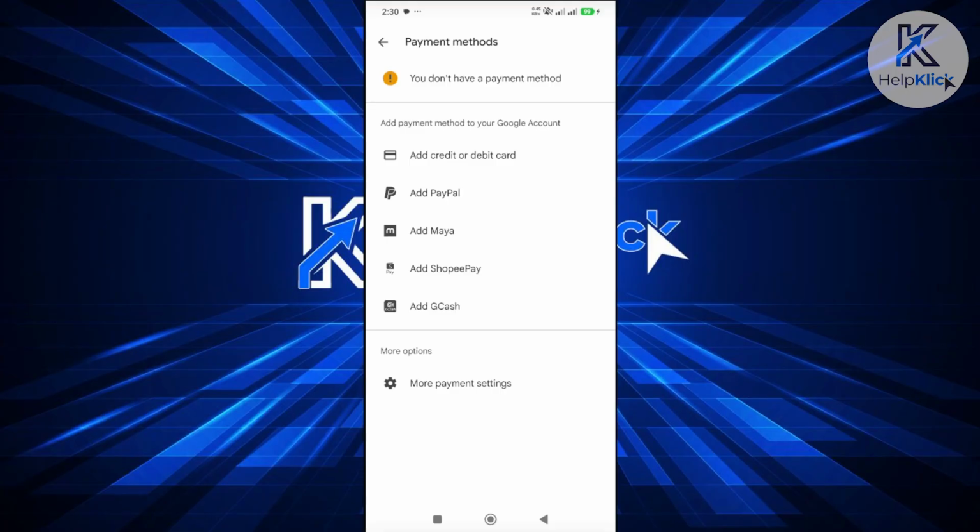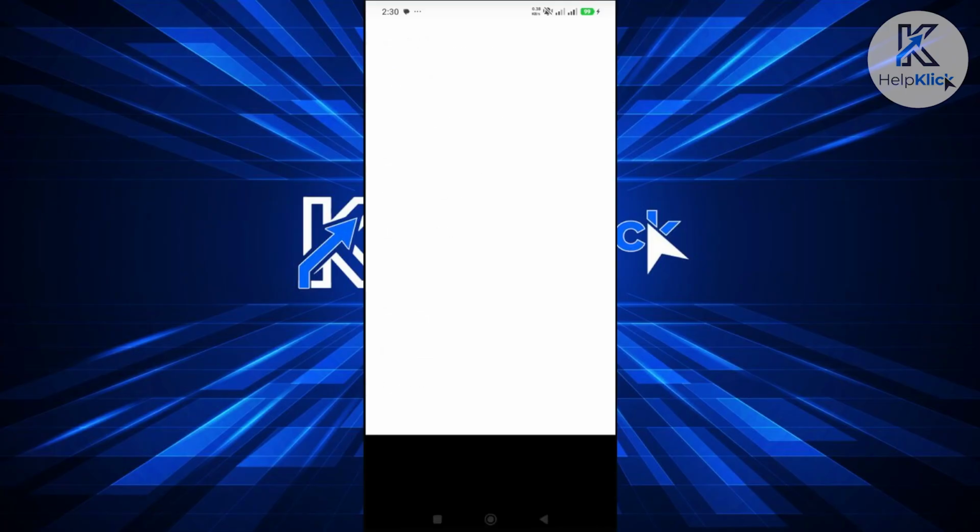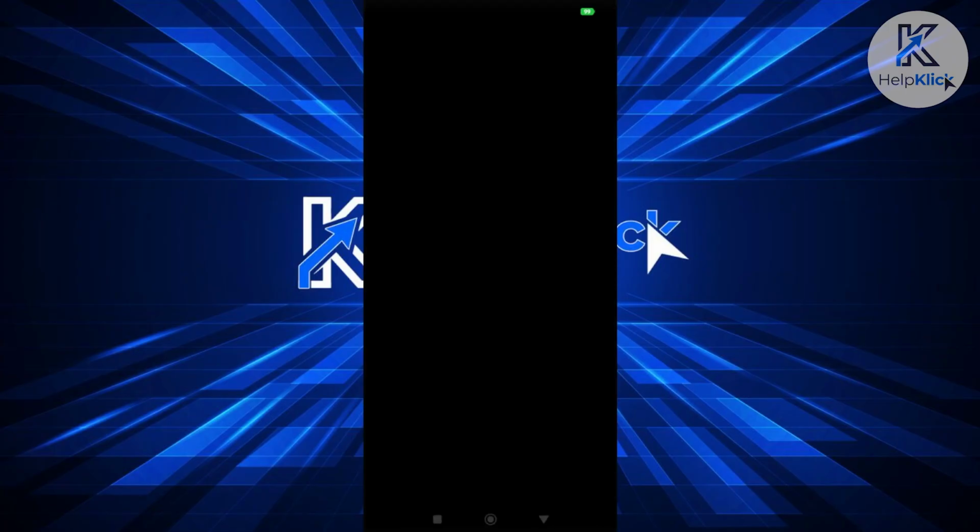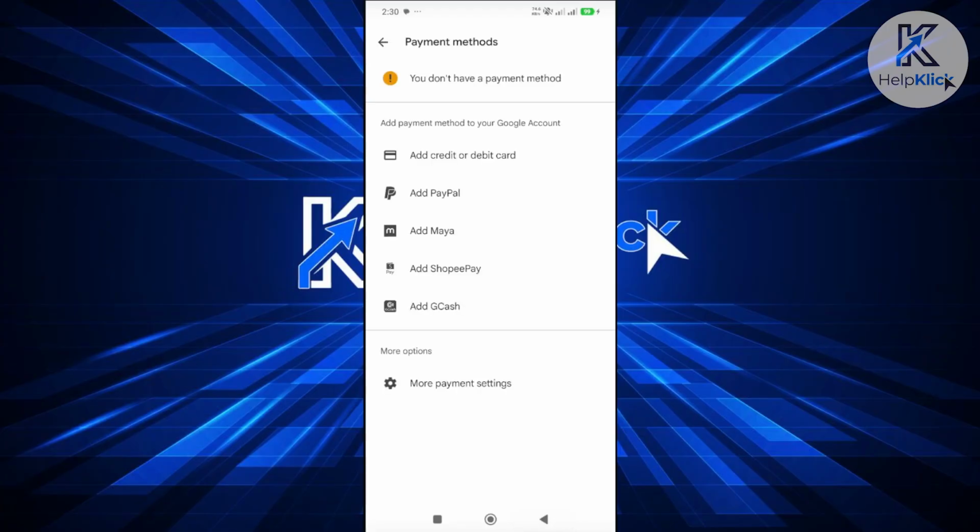If you want to add a credit card or a debit card here, you can click on add credit or debit and fill out the necessary information. Once you've done that, you can click on continue and save your card so that you could use it later on.